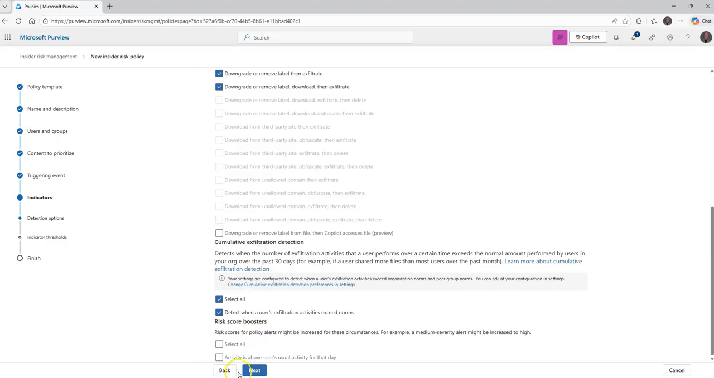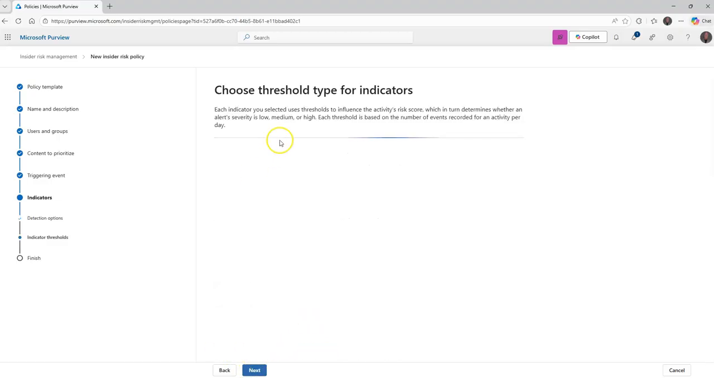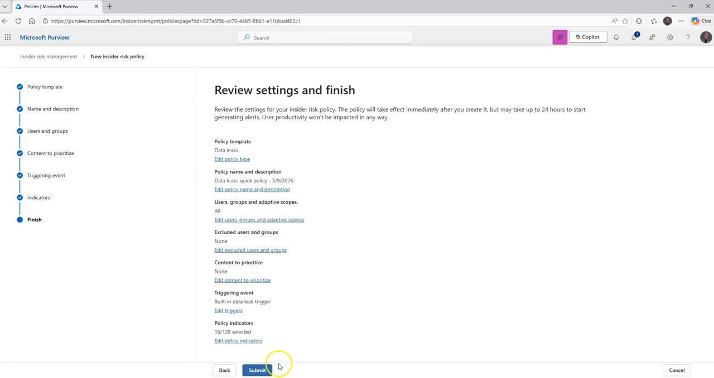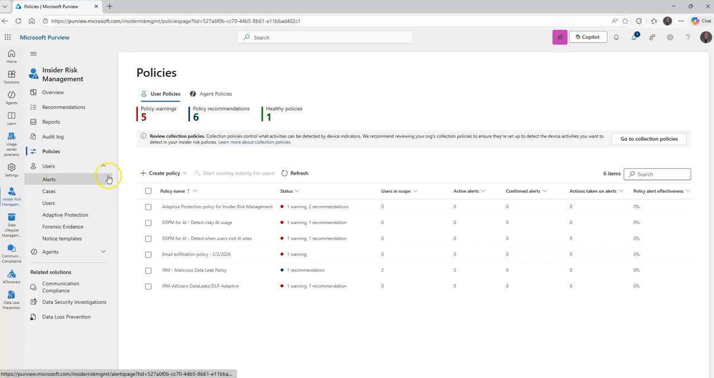So we're going to go next, and then basically, okay, so detection options. Again, we can choose more of these that we want. Threshold type for indicators. Apply thresholds provided by Microsoft: built-in thresholds will be applied to all indicators you selected. Apply thresholds specific to users' activities: thresholds based on your user's recent activity patterns will be applied to all built-in activities. So it's checking recent activity for that particular user. This is generally what I do on the recommended here. And then that's it. And then we can submit that policy and basically use that policy.